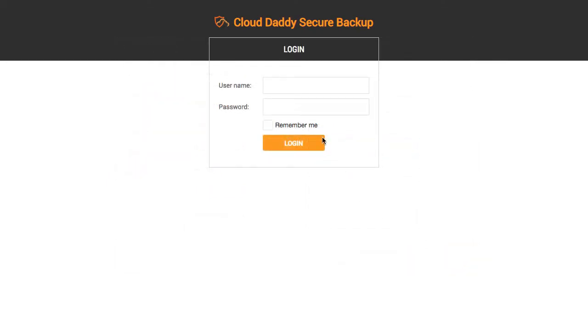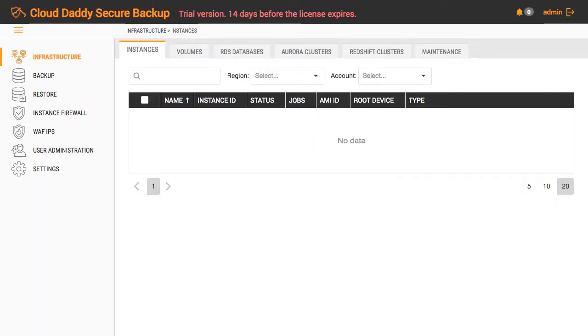At this point, CloudDaddy has been configured. Let's go ahead and log in with the username and password that we configured during the configuration process. And with that, we are at the console for the CloudDaddy Secure Backup appliance.